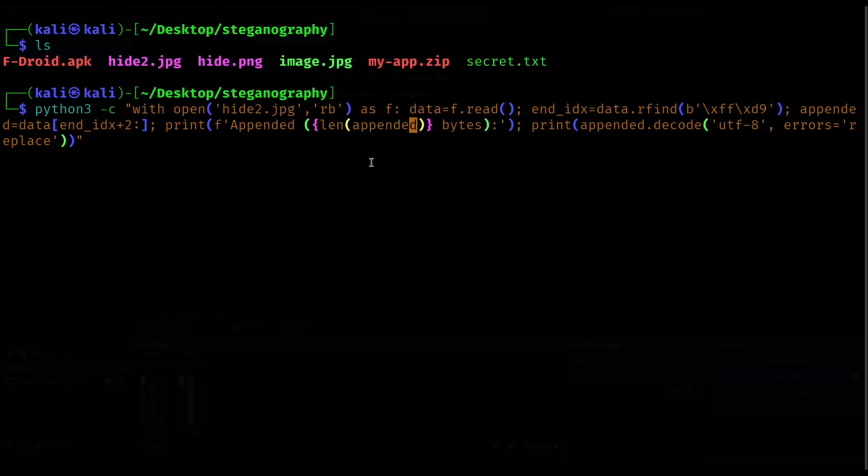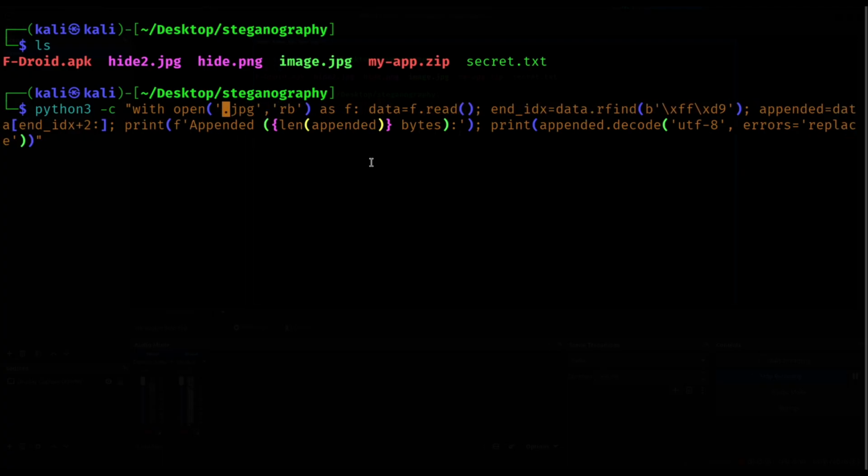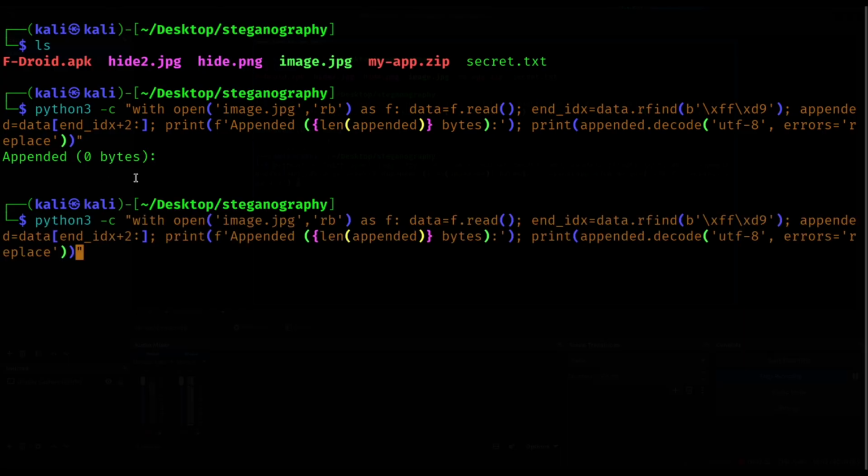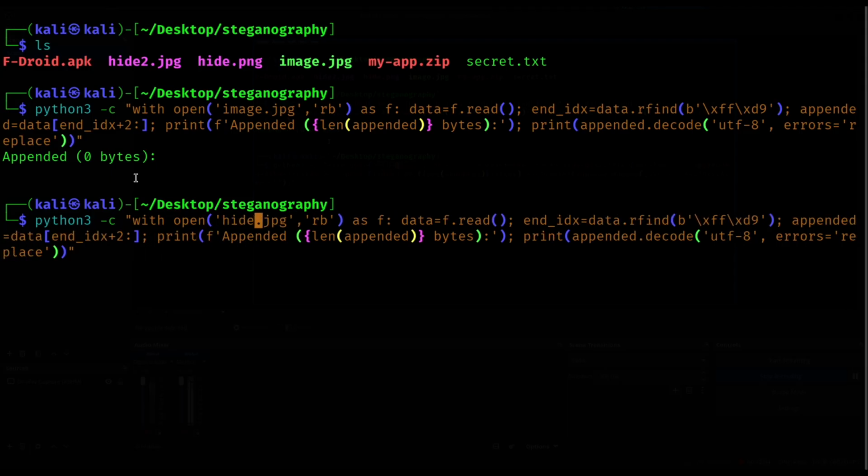This is a Python command. It will check directly and give you the result whether any image contains any type of appended data or not. If it contains, then it will show it here. If it does not contain, then it will not show, and this command will help you. See, appended 0 bytes, which means this image is all good and has nothing appended in it. It is pure and only an image, nothing suspicious or hidden in that image.